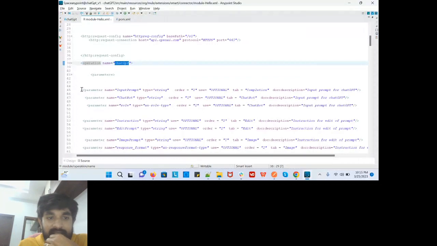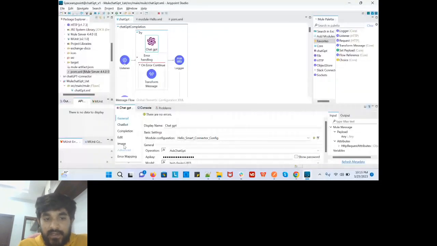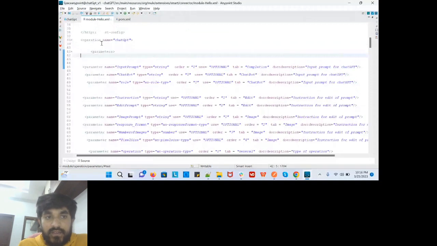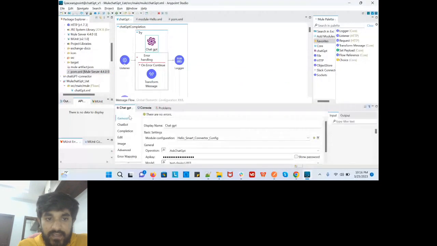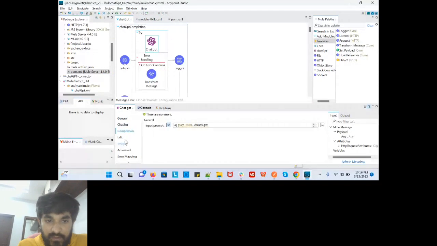So basically these are the parameters. These parameters come here, on the left hand side of your module. Global properties basically come at the top level, while parameters come inside of our operation. The operation is basically our ChatGPT, and inside the operation we are declaring the parameters. I'm giving the field names, which are the names of the fields you are declaring in all those things.